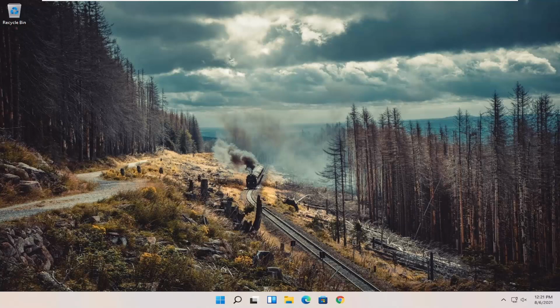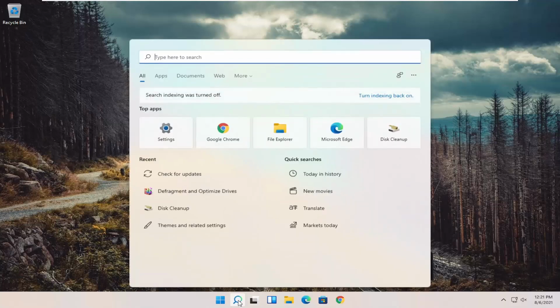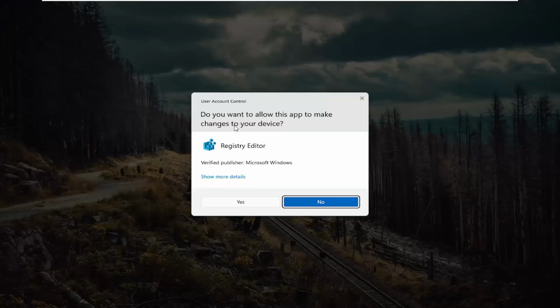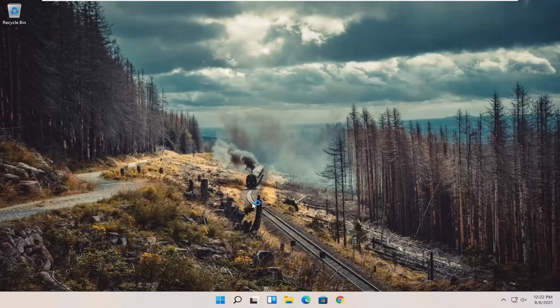Something else you can try here as well would be to open up the registry editor. So if you open up the Start menu search, type in regedit, R-E-G-E-D-I-T. Best result should come back as Registry Editor. Go ahead and right click on that and select Run as Administrator. If you receive a user account control prompt, go ahead and select Yes.